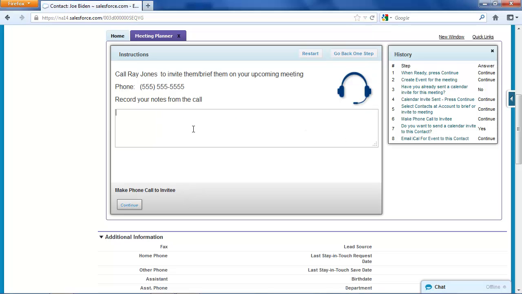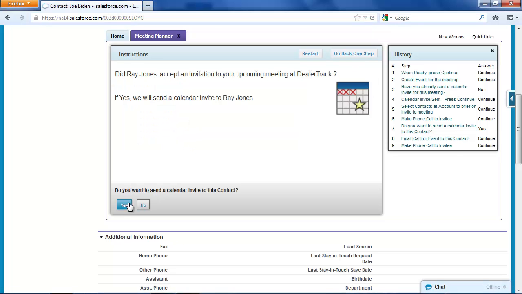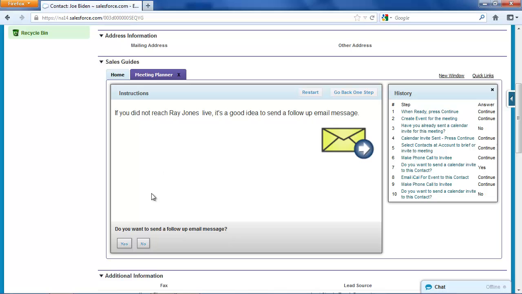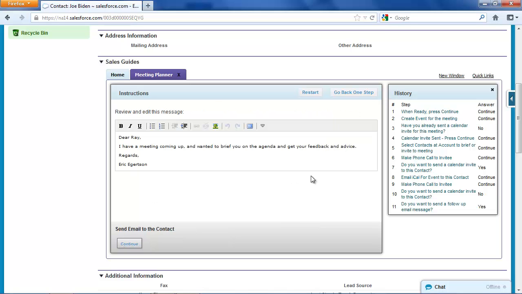Now I'm going to call up Ray. Didn't reach Ray, but left voicemail message. Of course, all these notes are being recorded into the Salesforce activity history on these contacts, so we'll be able to see that. He didn't accept my meeting because I didn't reach him, so I'm going to click no to that. But I do want to send him a follow-up message. And again, Cloud Extend gives me a pre-populated message that I can edit.